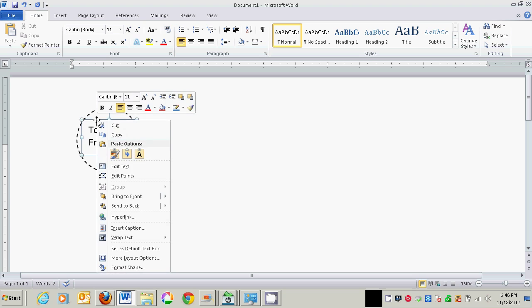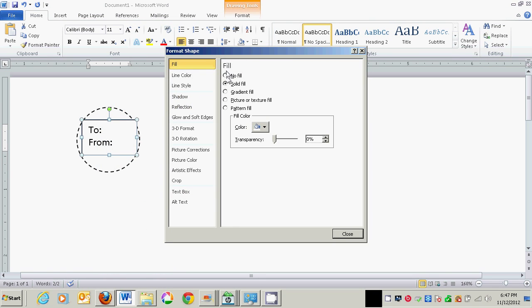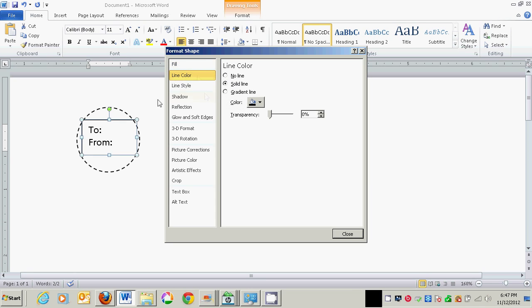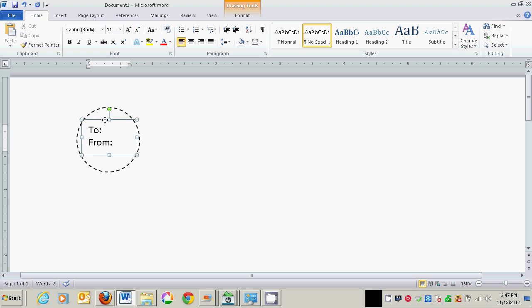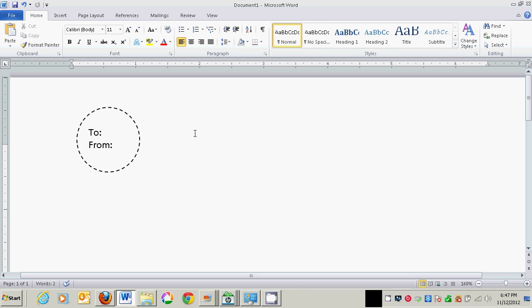So we're going to do the same thing again. We're going to go to Format Shape, and we're going to do no fill, line color. It doesn't matter what color, obviously, since we want no line. So you're going to click no line and then just click close, and you can adjust it if you want to move that. If it isn't centered, you just click on it and move it around. It's probably better, and then you can just go ahead and print.